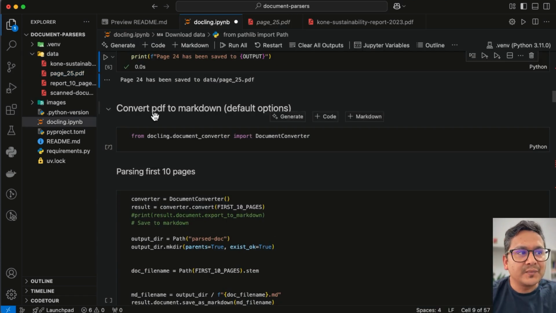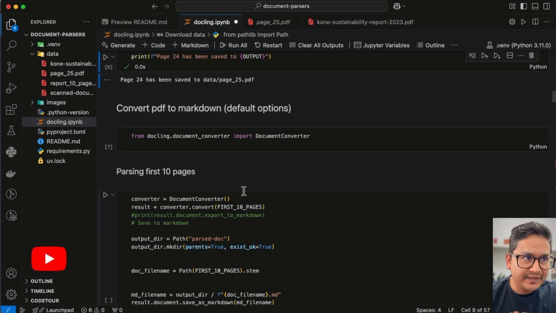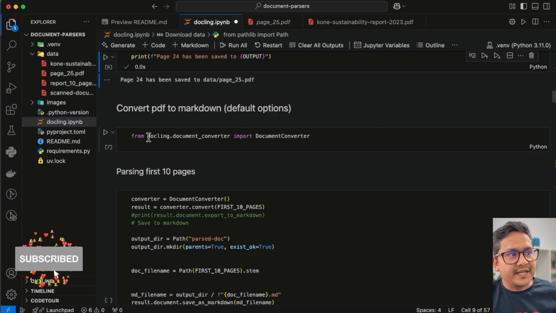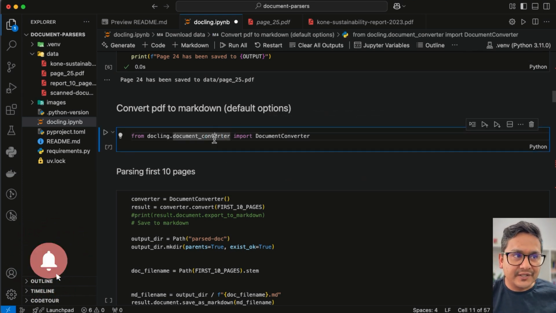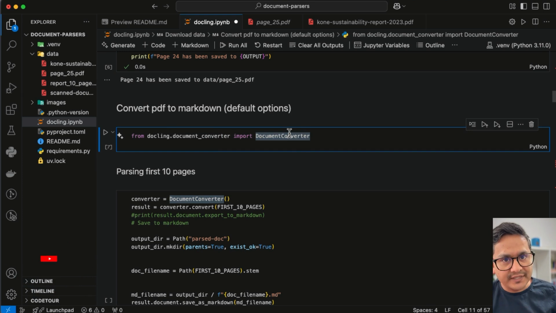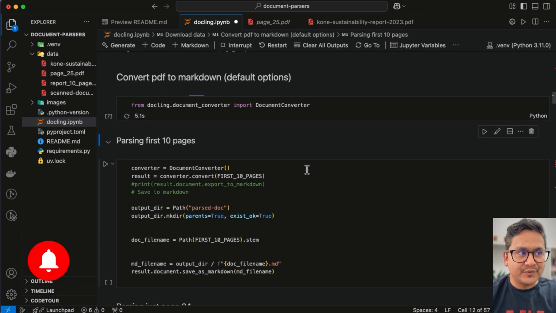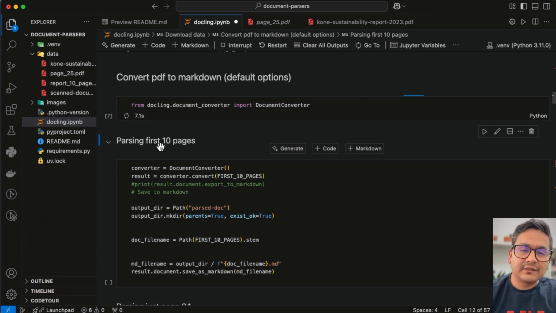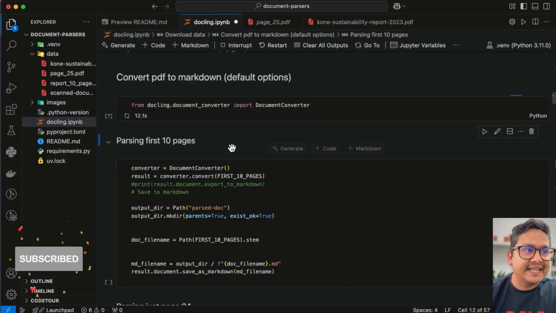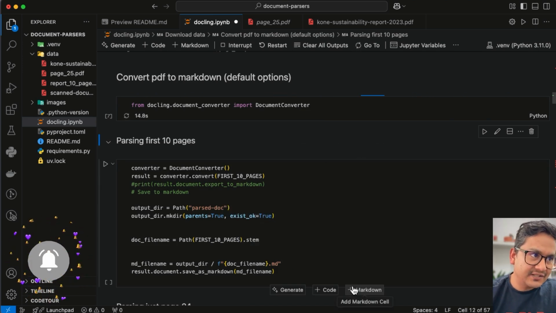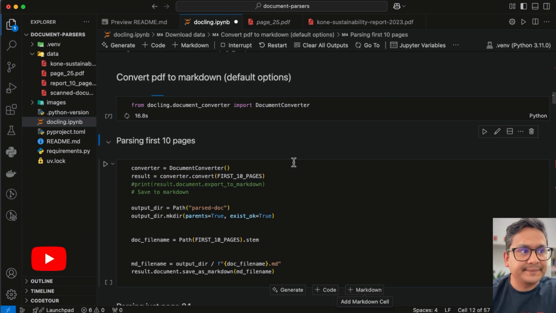And now convert PDF to Markdown. This is the default options. Now we are going into the default options, right? So from DocLink document converter, we can import the document. So I need to first import this. Once this is imported, as you can see here, I'm parsing the first 10 pages, and this is simple, without using any additional functionalities or, let's say, advanced tools, right?